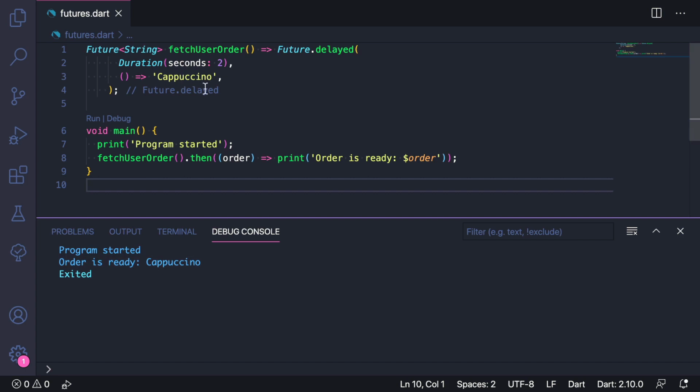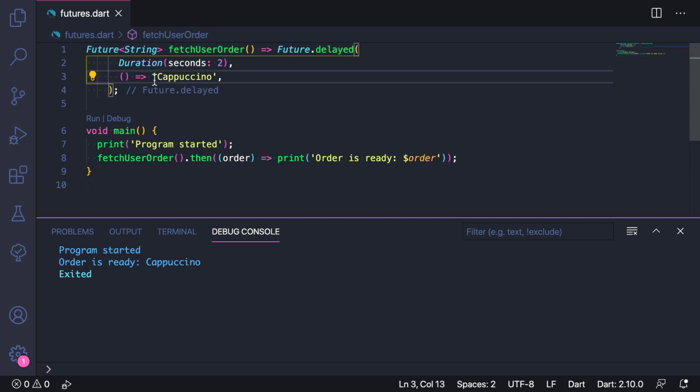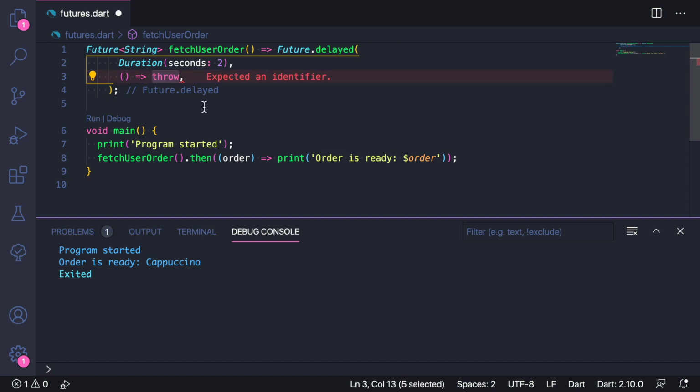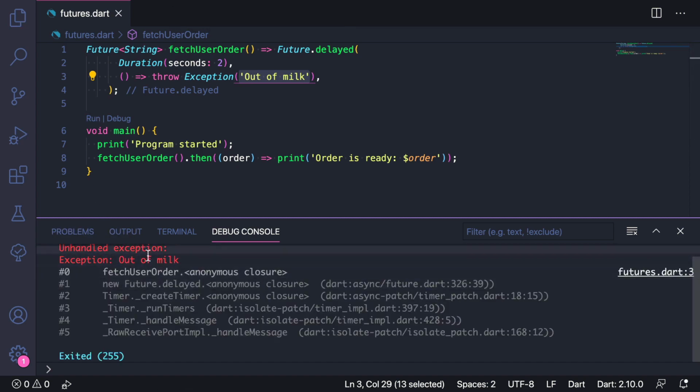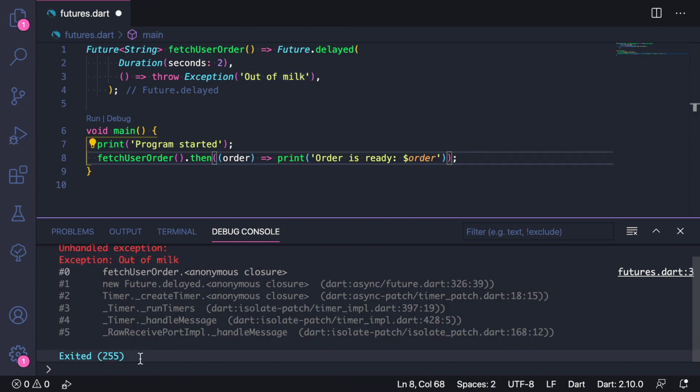And this confirms that our program only produces this result when the future completes. However, suppose that there was a problem and we can't fulfill the order because we are out of milk. And we can do this inside this anonymous function by replacing this string with throw Exception out of milk. And if we try to run the program now, we can see that the program starts and then we get an unhandled exception. And this interrupts our program. So how can we handle this?